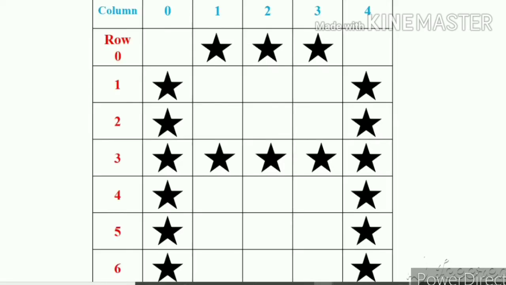Here we can see stars are in different rows and columns. To print them, we can divide the stars into rows and columns. The rows are 0 to 6 and the columns are 0 to 4. That means we have 7 rows and 5 columns. So let's divide this into rows and columns.